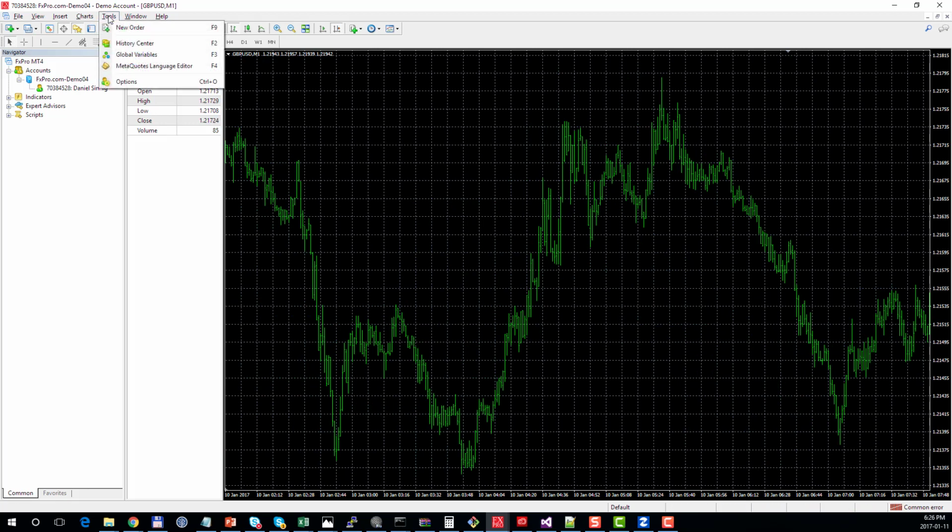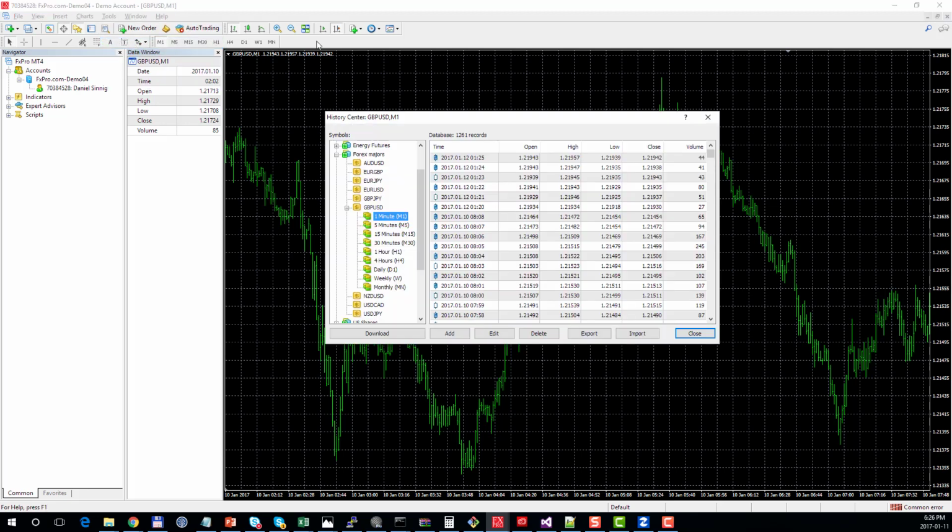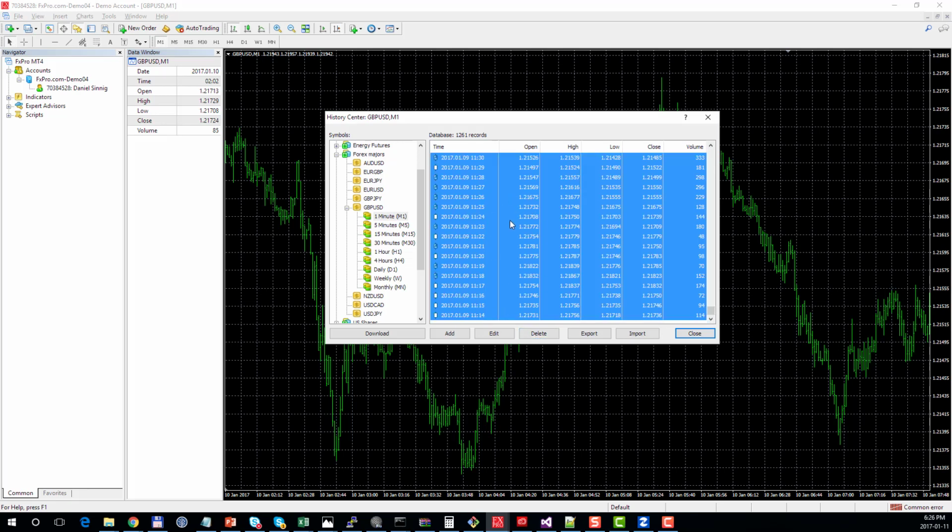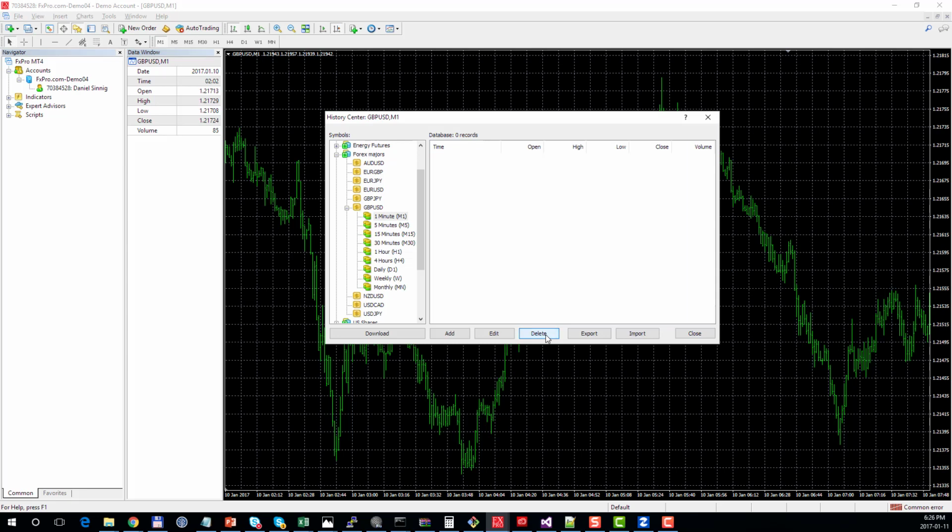So for this, we go to Tools, History Center. You pick the symbol, in our case GBP/USD, 1 minute, you double click, and as the first step, you remove all existing historical data. So you click on the first row, press Shift and Control, scroll down to the last row, select the last row, select all the rows, then delete. And you do this for every time frame. Once done, no more historical data will be available for GBP/USD, and we can start our import process.